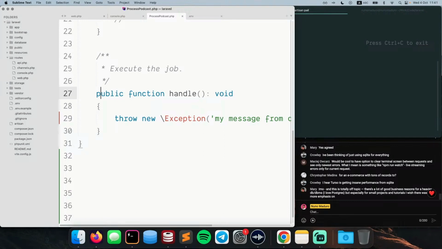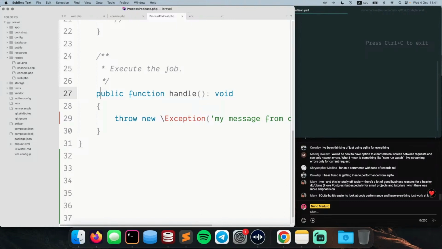Christopher is saying for an e-commerce with the terms of records too. So that's the thing. People typically think, when talking about proposals of SQLite by default or even other stuff, that everyone will build applications like e-commerce stuff or a SaaS, you know. But the reality is that people build small stuff with Laravel, with PHP. Most developers build small stuff with it. And SQLite is a very good option for that, you know.